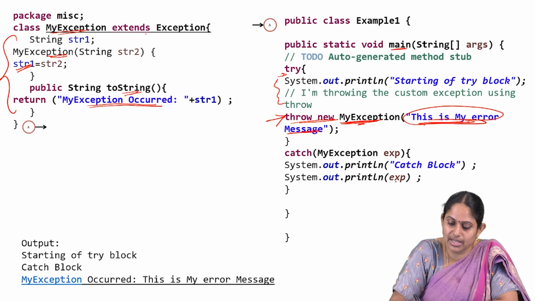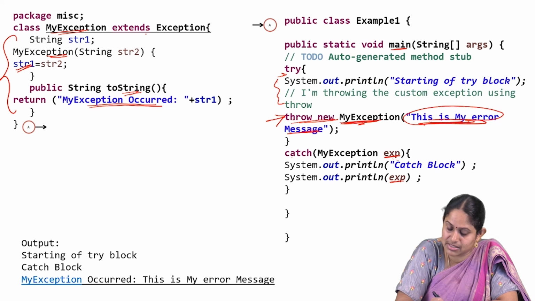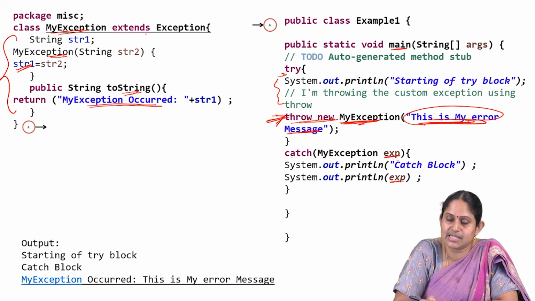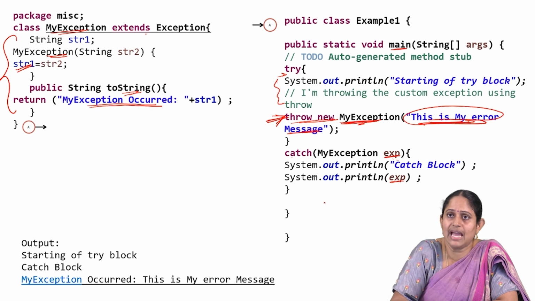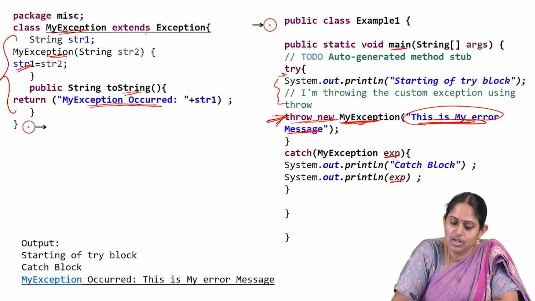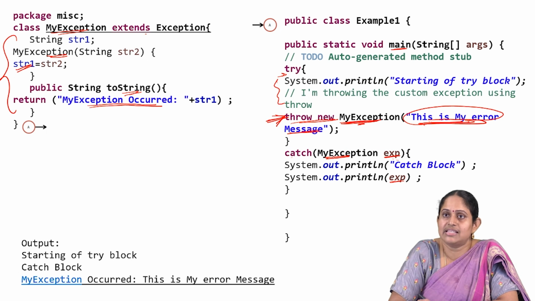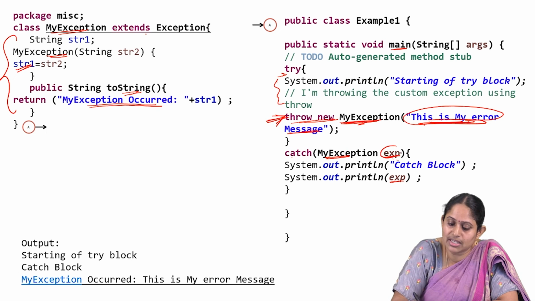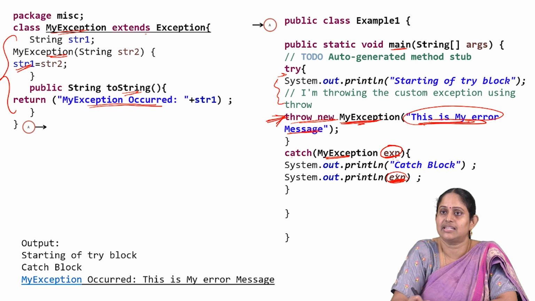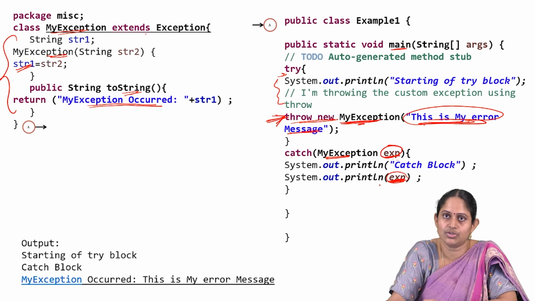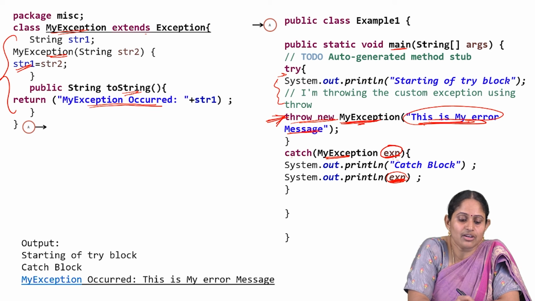When you try to display it, you're catching that exception. At this statement, the exception is being thrown, and it has to be handled, so it has to be caught by the catch block. We are catching the exception of MyException type into the object exp, and we are displaying it, right? Whatever statements were inside that exception object have to be converted into a string. That is why we are overriding the toString.